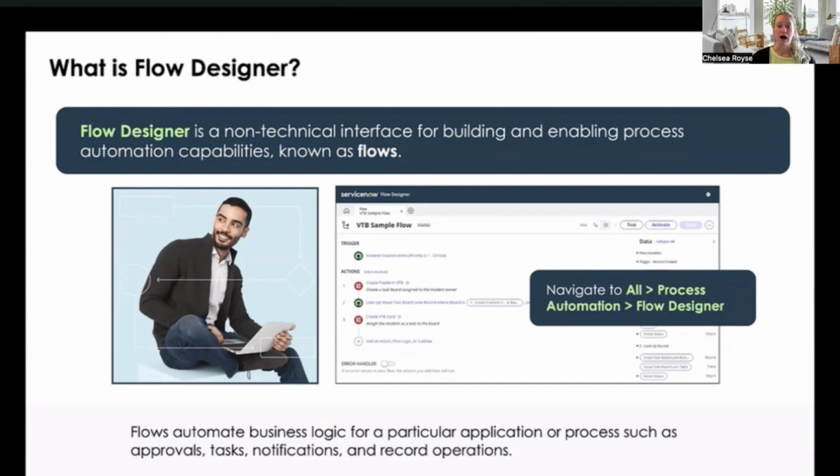It can help with building out business logic, applications, and different processes, such as if you want an email automatically sent out, if you want approvals, tasks, notifications, or record operations. Those can all be set up with Flow Designer.